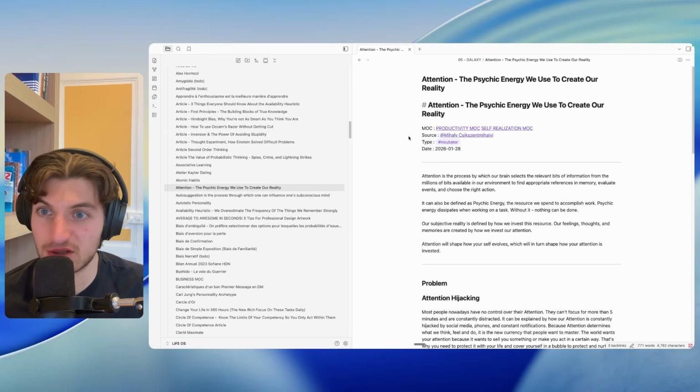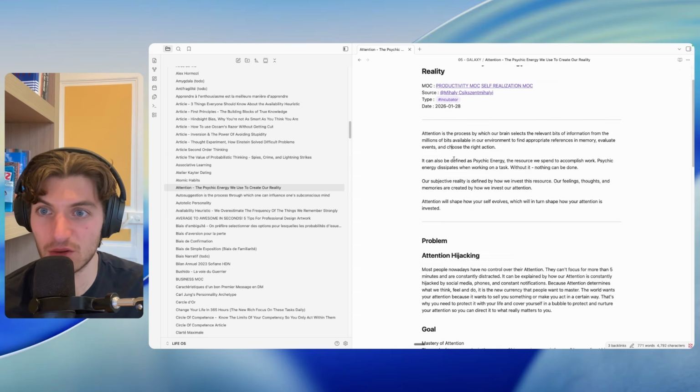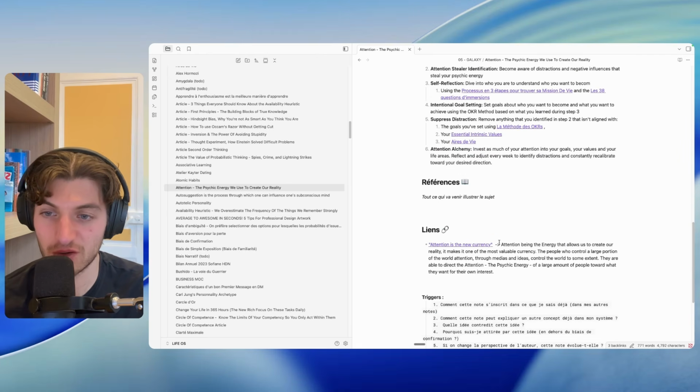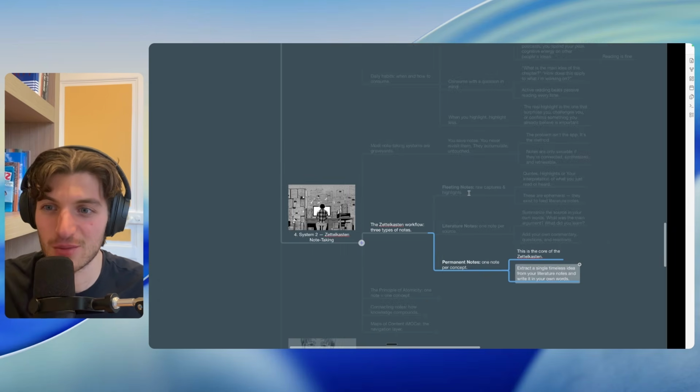I could show you this. So this is a permanent note. Here it's a permanent note about attention, the psychic energy we use to create a reality. It's from the book Flow from Mihaly Csikszentmihalyi. Sorry if I killed his name. And you have basically the whole permanent notes here with the different IDs. And here you have the connections with other notes. So I could show you my system for a long time, but those are some examples.